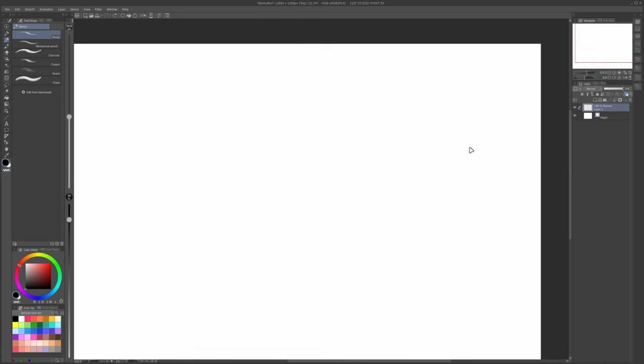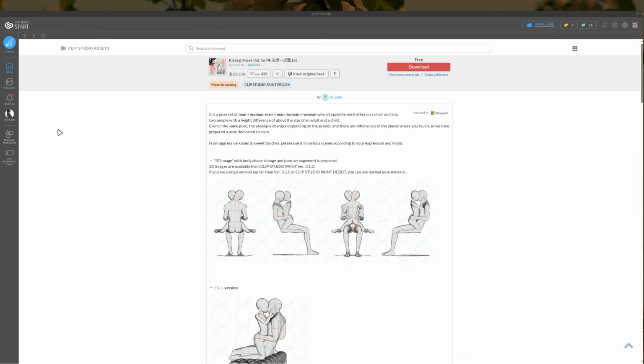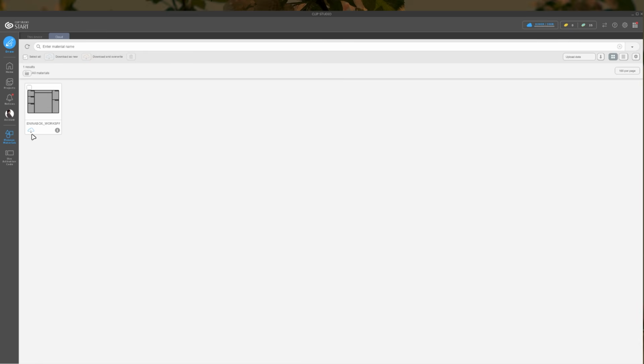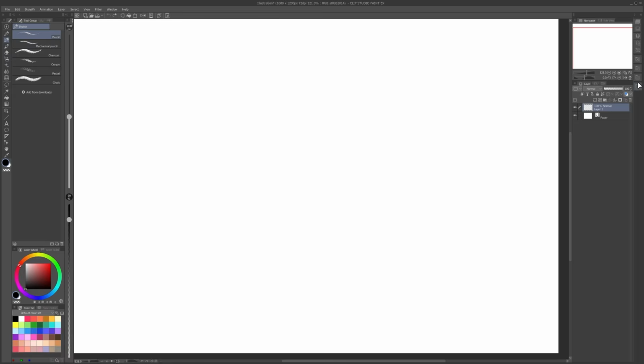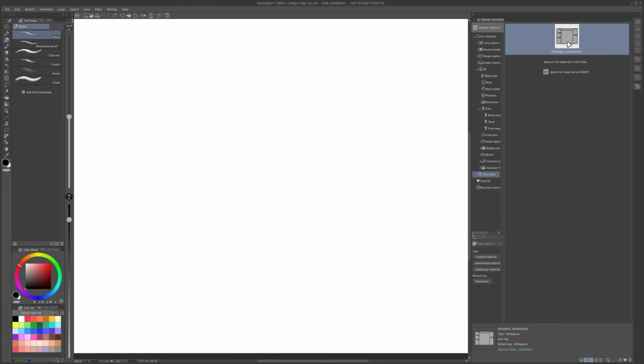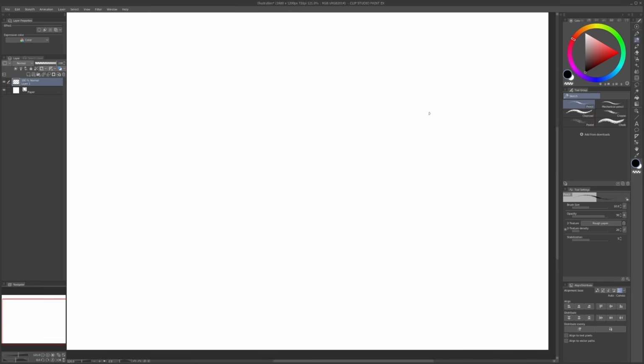Since I use Clip Studio all the time, I have a very specific setup I want. So we're actually going to go back to the asset store, and I'm going to go to Manage Materials. I'm going to go to the cloud, and I'm going to download my workspace. I'm going to go to my Materials panel, open up Downloads, and drag and drop my workspace in. And that's how I like my workspace set up.